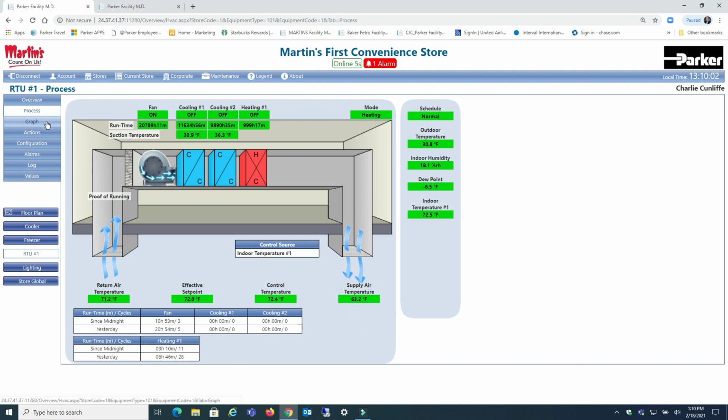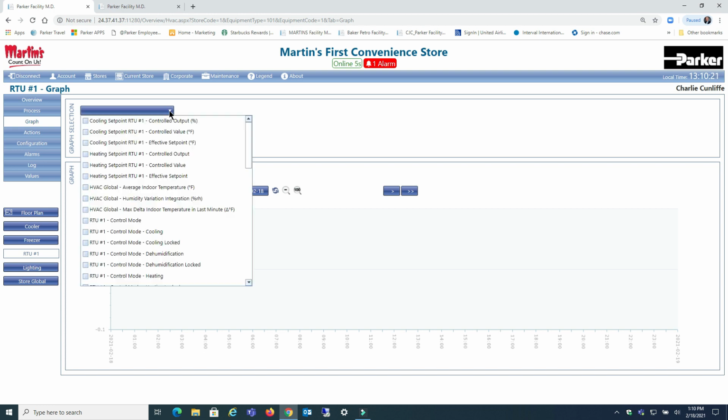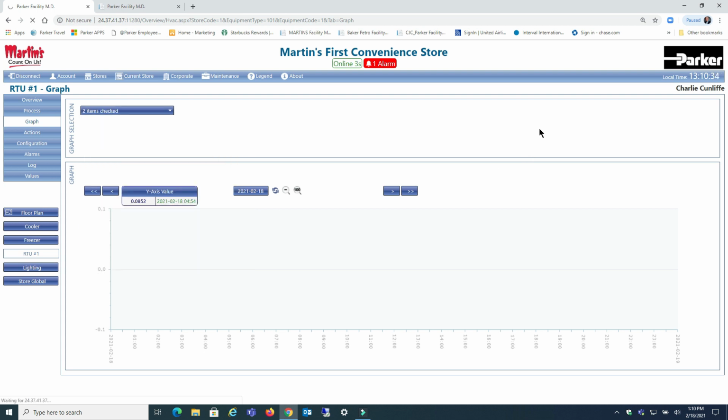So let me go to the graph. Got to wait for the internet to catch up. And it's going to default to today, which is the 18th of February. And I'm going to drop down what I want to show. I would like to show RTU number one. I'm going to do return air temperature. And I'm going to do supply air temperature. And I'm going to click it, wait for it to build.